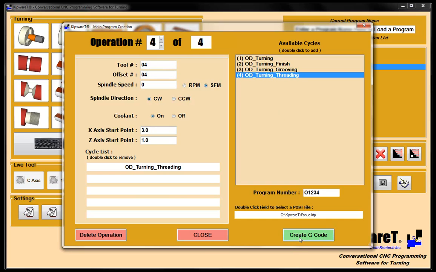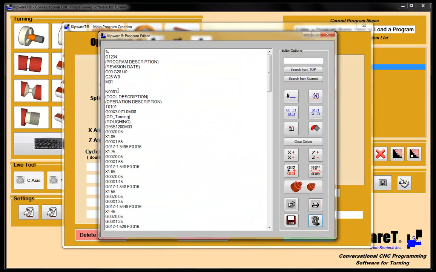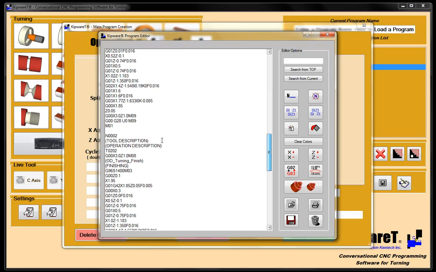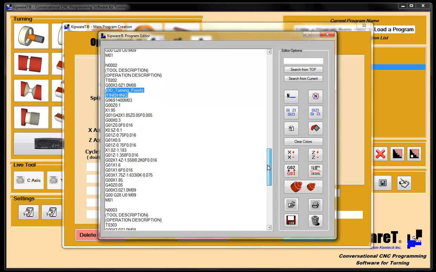When I hit create G-code, the program gets made. You can see that I have tool number 1, and this is my OD turning, roughing. And that's all been associated with tool number 1. Tool number 2 is my OD finishing. That cycle that we created through OD finishing is already associated with tool number 2.